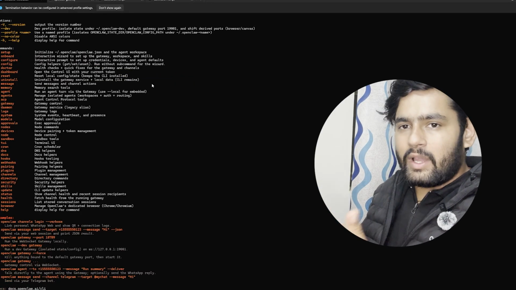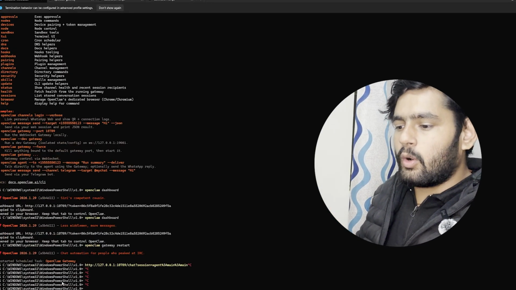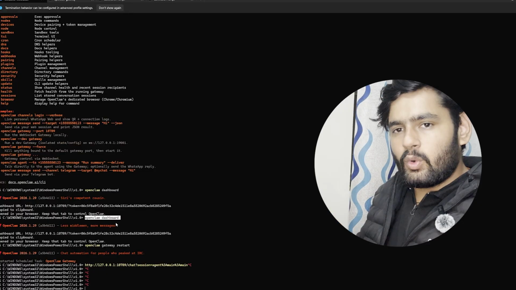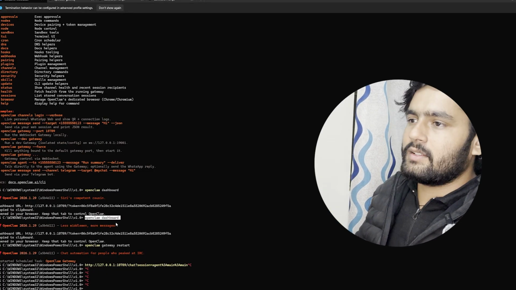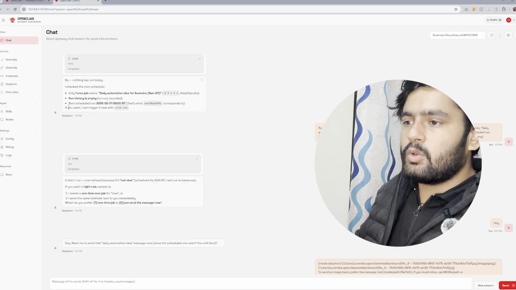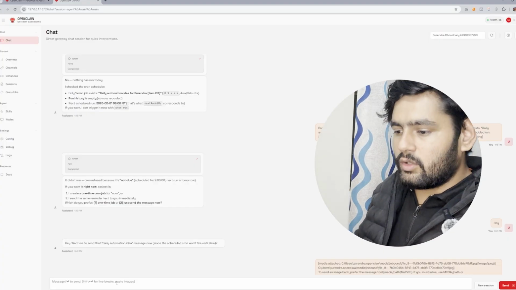If you want the UI in your laptop, you can use openclaw dashboard, which gives you a URL with a token that you can open in your browser, like I have opened here. It's given by a unique URL. You can chat here like I am doing from here. You can also chat from here.